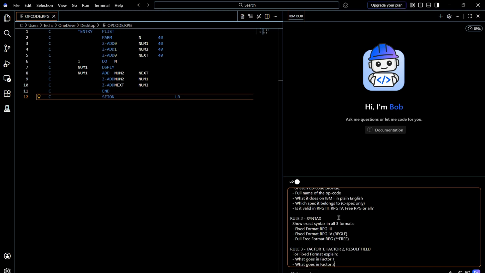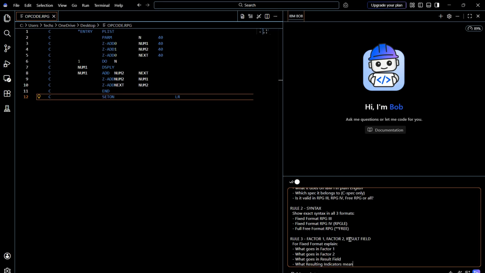Okay, then the second rule is for syntax. Here I mentioned show exact syntax in all three formats: fixed format RPG3, fixed format RPG4, that is RPGLE, and full free format RPG with **FREE. So I just want syntax in all these three formats, so I clearly mentioned it in rule number 2. Then rule number 3 says factor 1, factor 2, result field. So for fixed format, explain what goes in factor 1, what goes in factor 2, what goes in result field, and what the resulting indicator means.